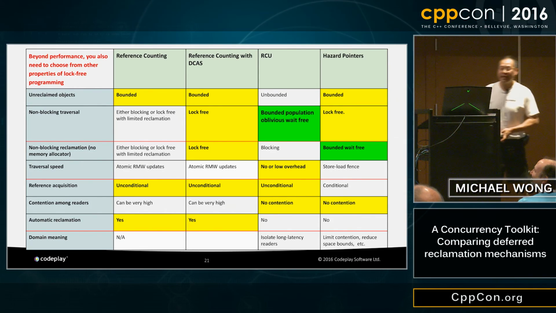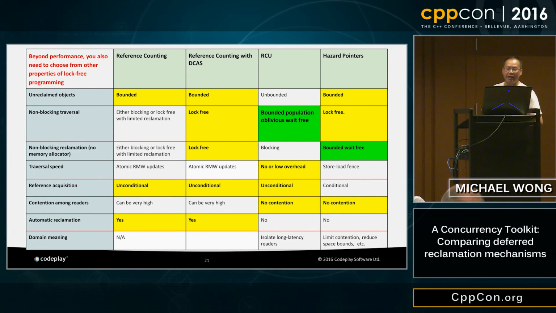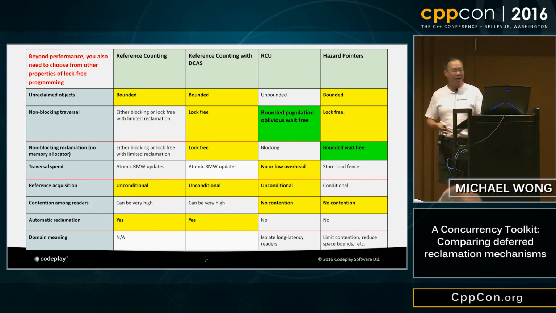When you're making choices, you need to think about whether the unreclaimed objects are bounded or unbounded. In this particular case, obviously, RCU stands out as one of the less preferable choices, because in RCU the unreclaimed objects can be very large. But this is what gives it forward progress, which is what the next column is about. The next column, non-blocking traversal, is about forward progress on traversals. Traversal forward progress does really well; that is the trade-off here for RCU.